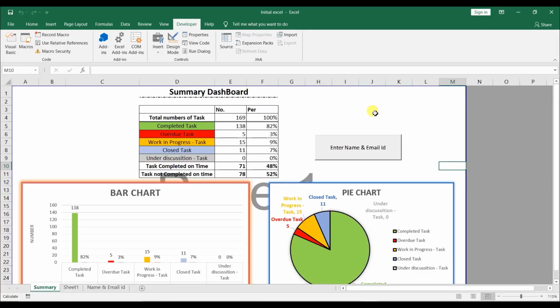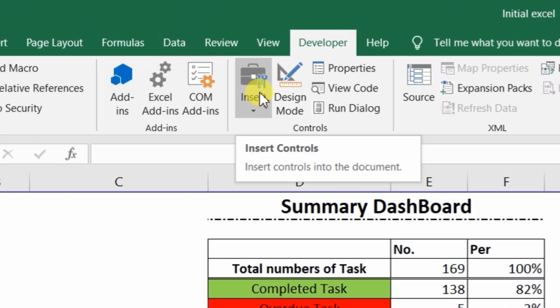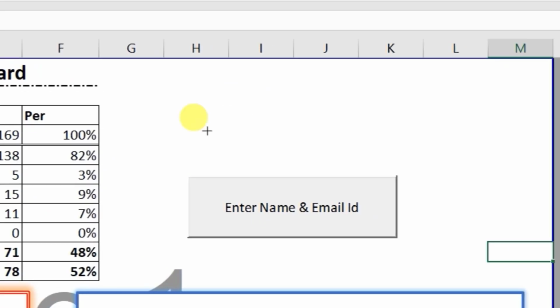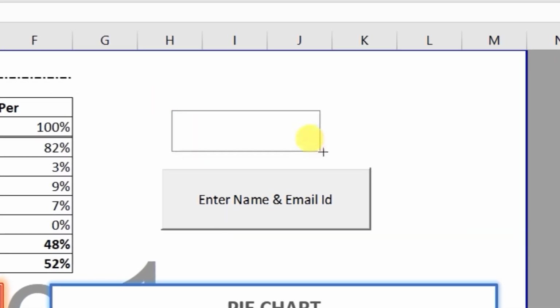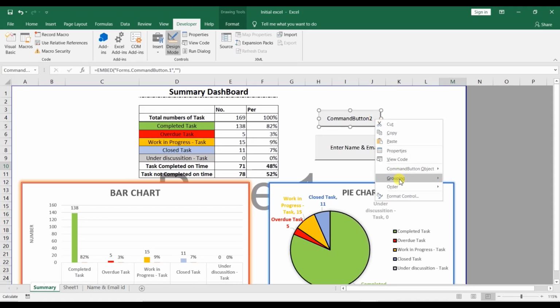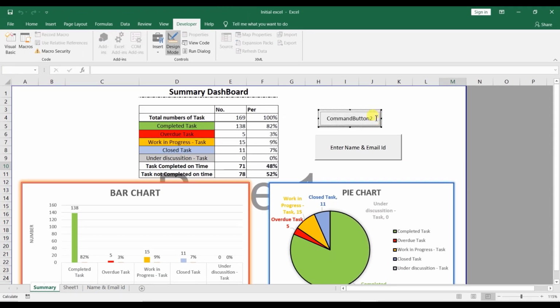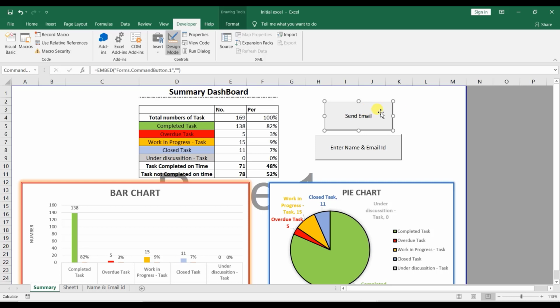So let us first of all create one button. I already taught in my earlier lecture that you can create a button from here. Let us create one button and give it the name Send Email, so we can directly send email by clicking this button. Let us go to design mode and drag it over here. Finally our button has been created, and right now we want to assign a code.